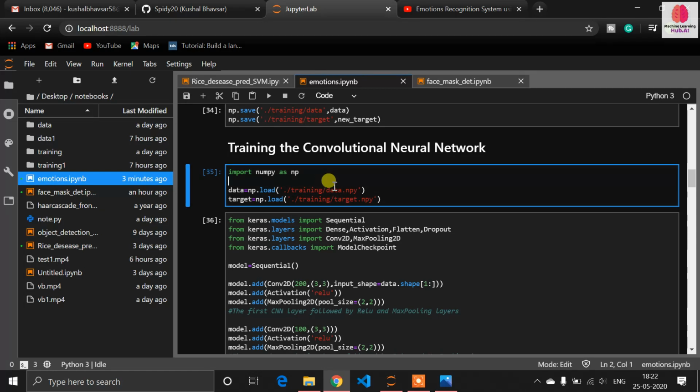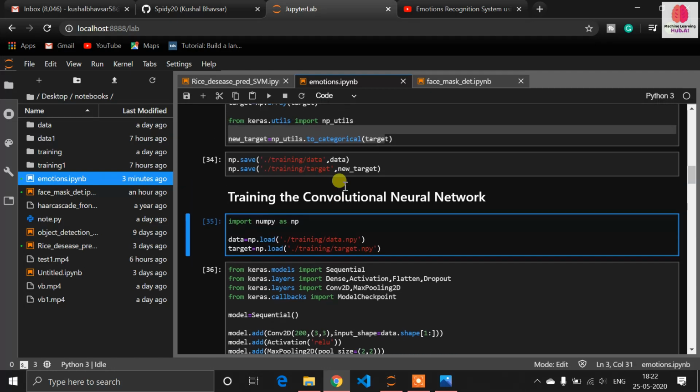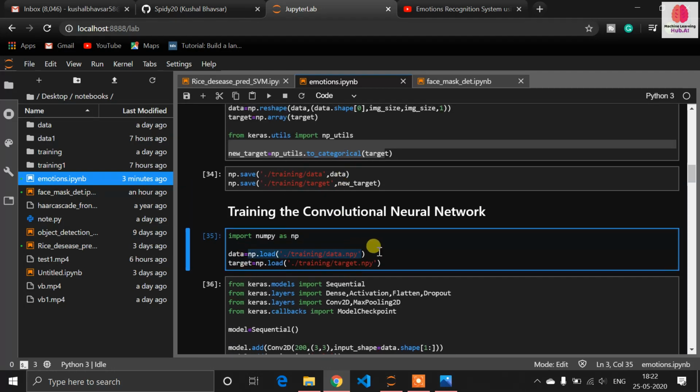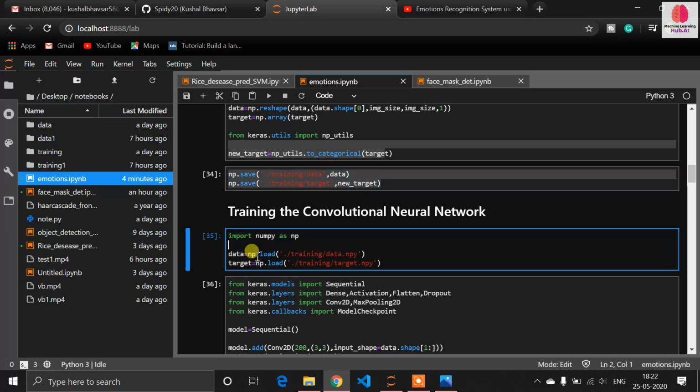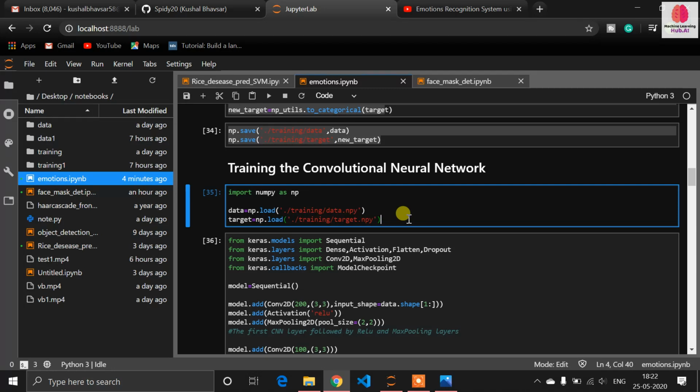Now it's time for the training. Before training we need to load our labels and data into main memory. Actually we can do this task directly, but just for reference I stored this data, though we can do this directly also. So I will use the np.load method, which will load our data and target.